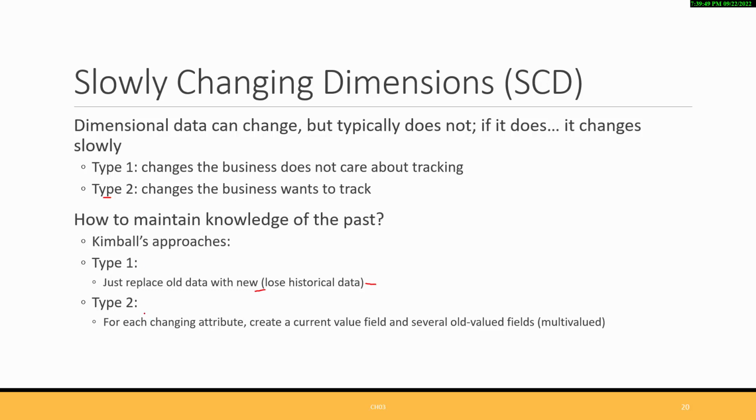The second type is that you care about, or you want to track, the historical changes. So you want to see from when to when the rank was a certain rank, and then when did they get a promotion, when did their rank change. For those cases, you can create a field which stores the current value and several old value fields, which will be helpful. So for each changing attribute, you may have a current value field, and you will have a multi-valued field which can accept multiple values, and every old value goes into that field.